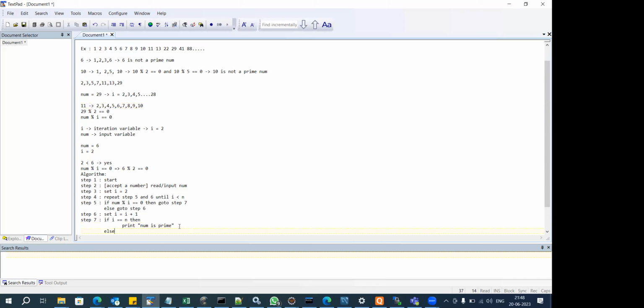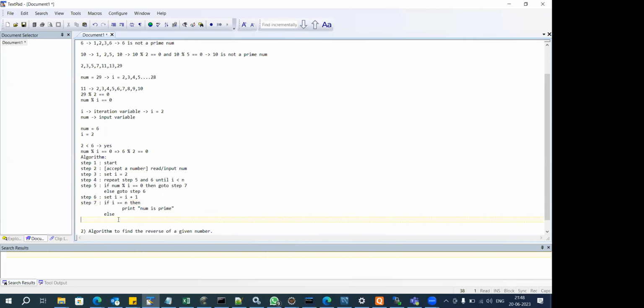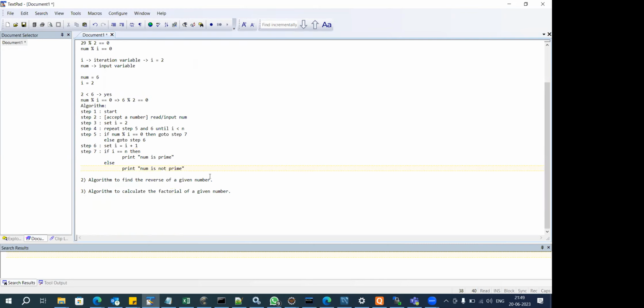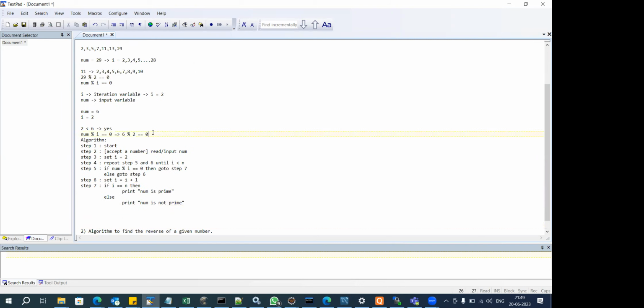Else, this is how your if and else conditions will execute: if the condition fails, else will execute. If this condition, i is equal to n, is failing, then we'll enter into the else statement. In else, we'll print the vice versa, that is, num is not prime. So basically, this covers up our algorithm. Now let us execute it.